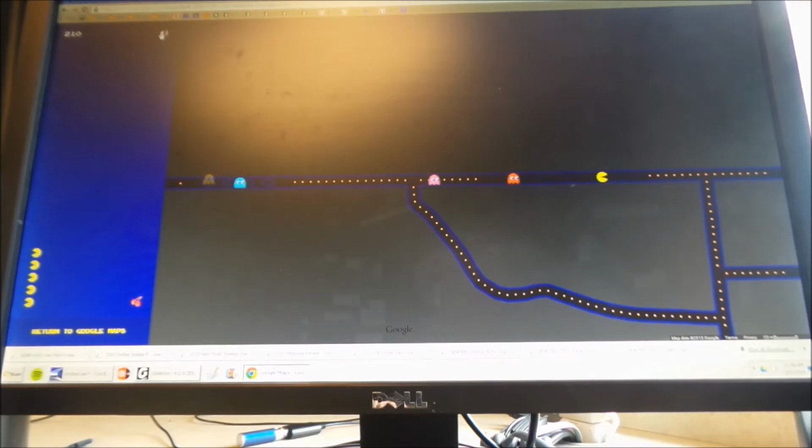Run. Get him. Awesome. Pac-Man in Missoula Maps.